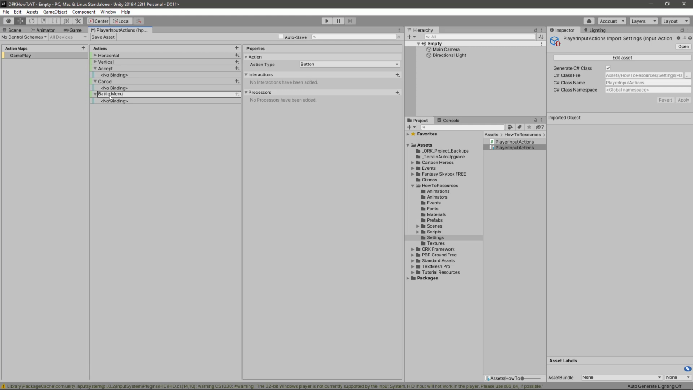a new action for battle menu, a new action for attack, one more for pause, and the last one menu. I mean, at this point you can rename them whatever you prefer, but it's just to be consistent with what ORK Framework has, to be easy to map later on.